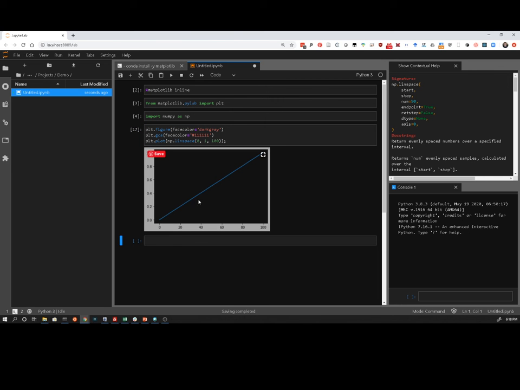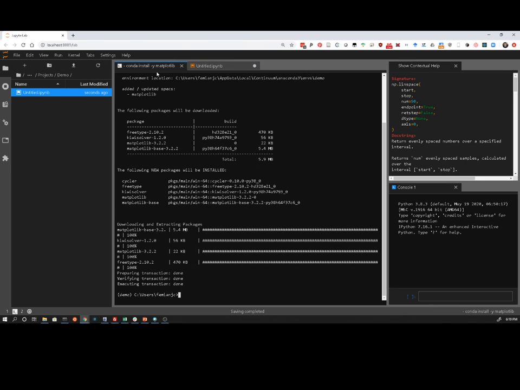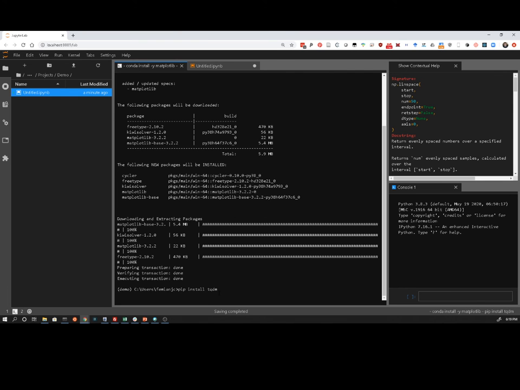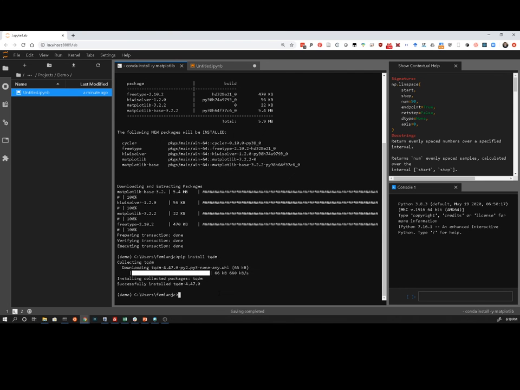However, this plot is not interactive, and there are other libraries that you might want to install. Whenever you want to install a library, what I prefer to do is to go back to the prompt to install it, and I'm going to use pip this time because this library is all from source. I'm going to pip install tqdm, which is a pretty good progress bar library.